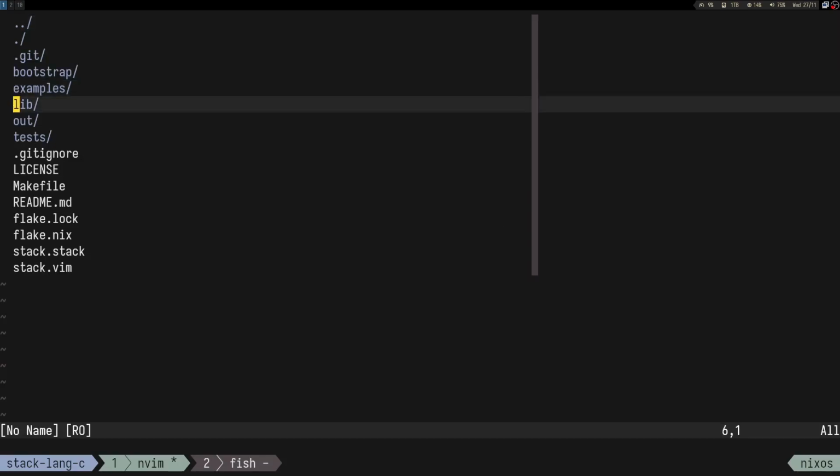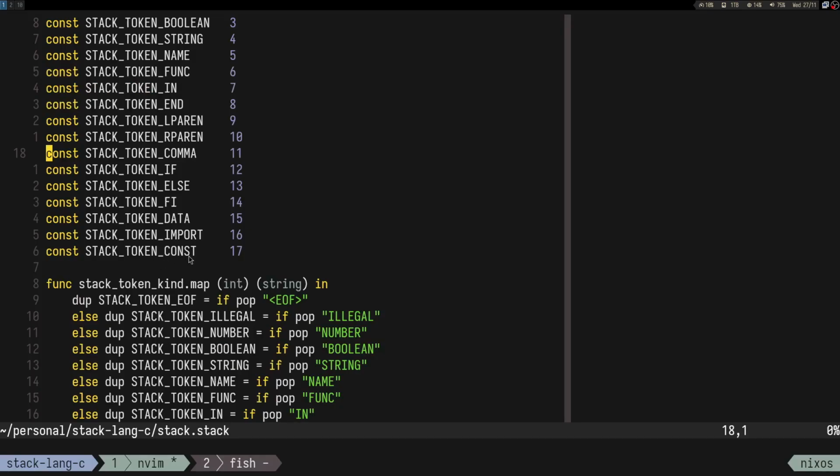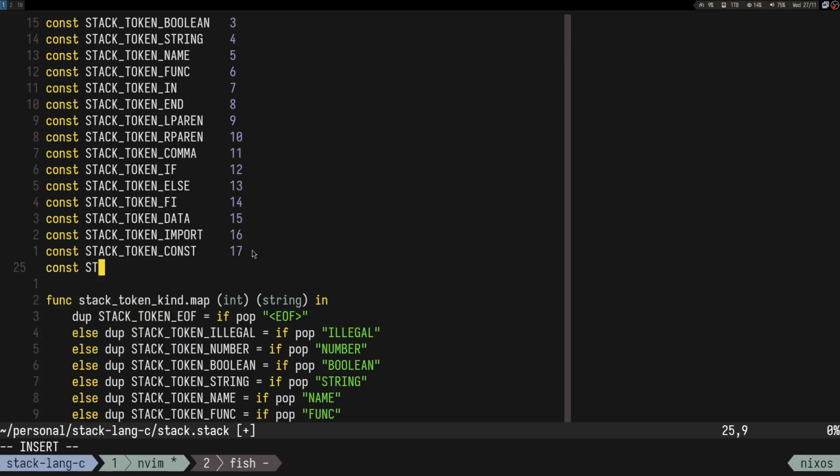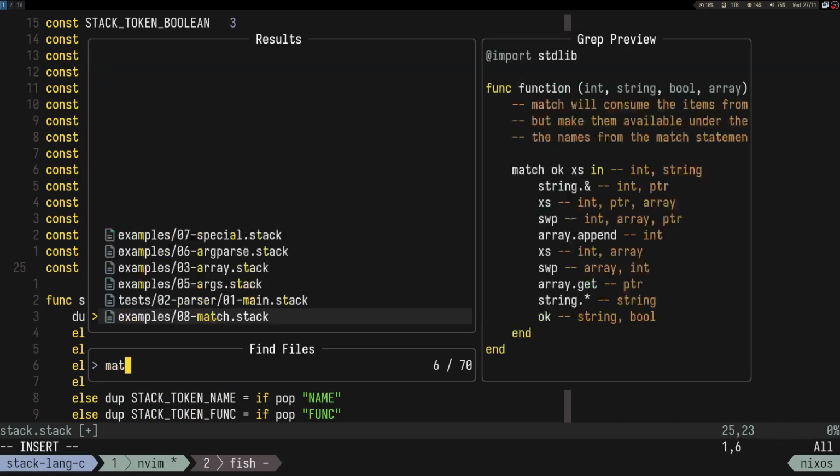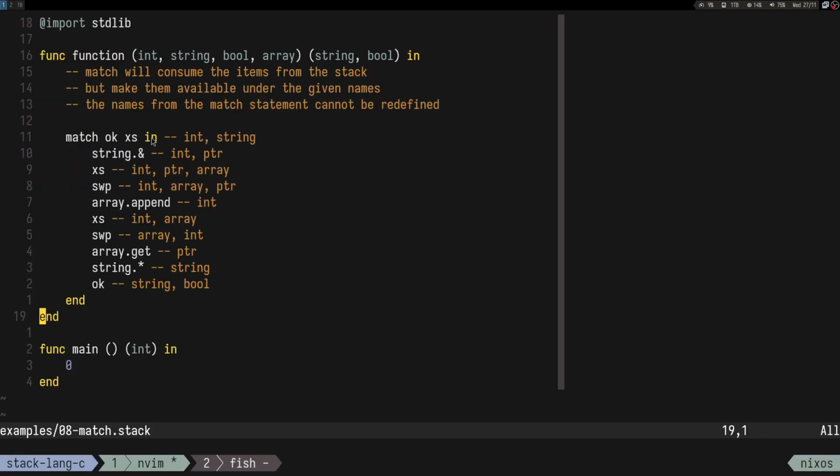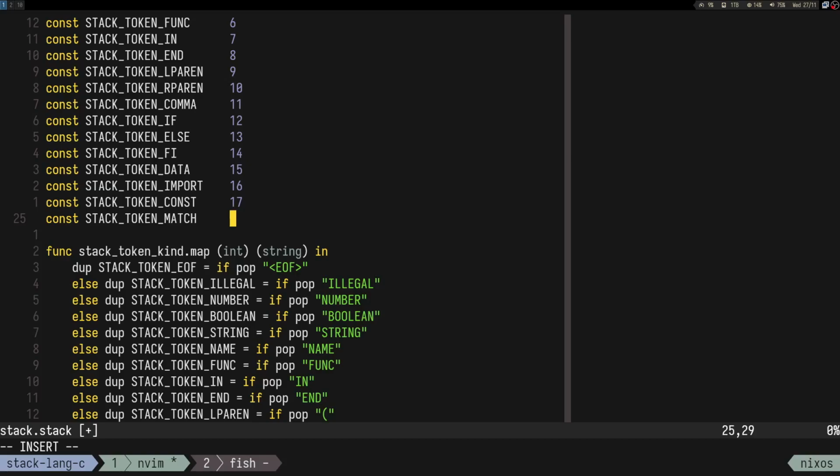So if we go to the stack file, we can just start to add things to the stack.stack file. Now it's called stack.stack. Yeah. Stack token match. So we already have the in and the end keywords, so I wouldn't need to add them, but we need to add a match.